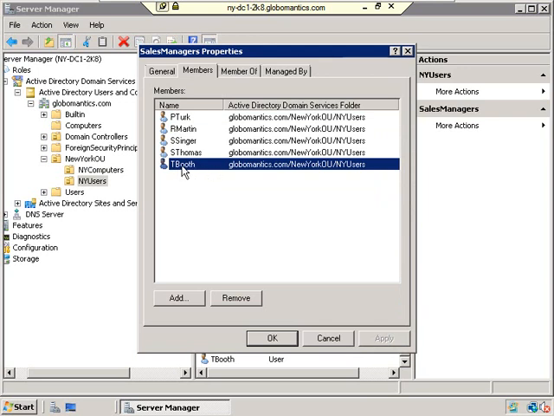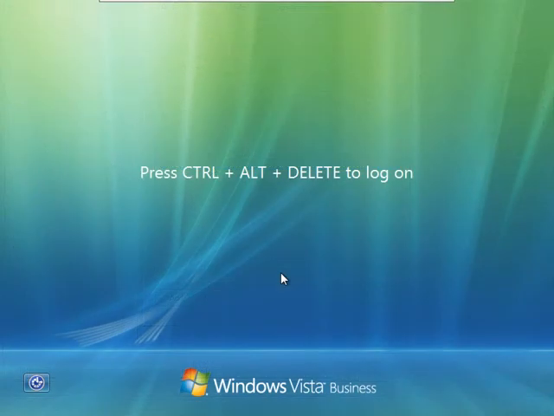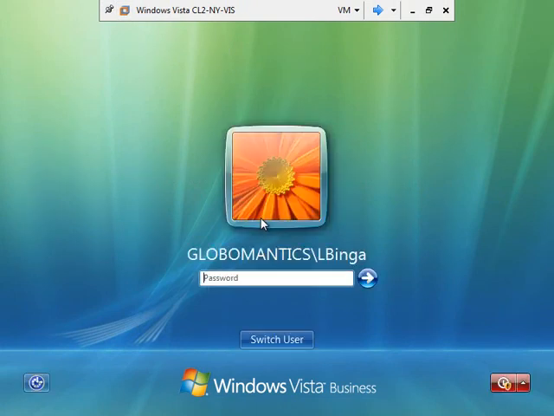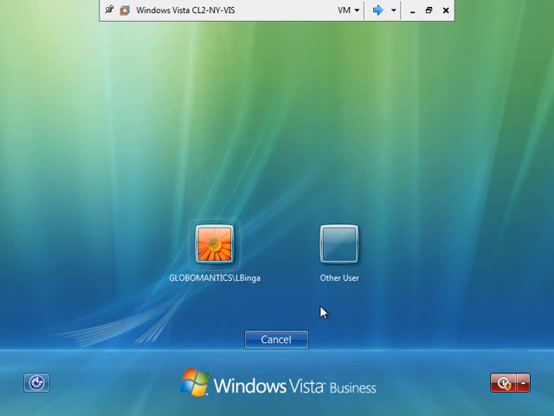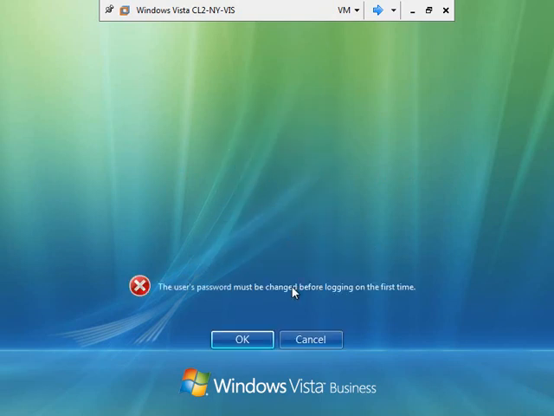Okay, so we're going to go over to client 2, that other Vista machine, and we're going to log in as T booth. And let's see if we actually have any kind of access to sales managers. Alright, so here we are over on CL2. Let's make sure that we know where we're at. I'll do a quick Control-Alt-Delete here, and right now it's trying to log us in as Elbinga. And remember, Elbinga is a member of the sales users, right? So let's switch user. We'll go to the other user, and we're going to do T booth this time, and we'll log in as this user.